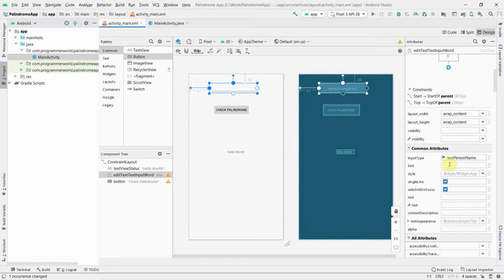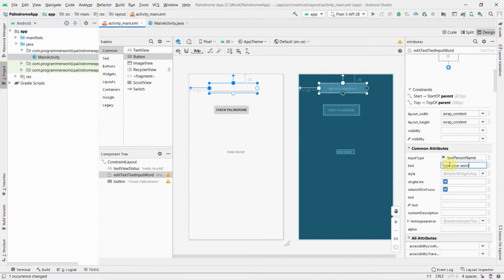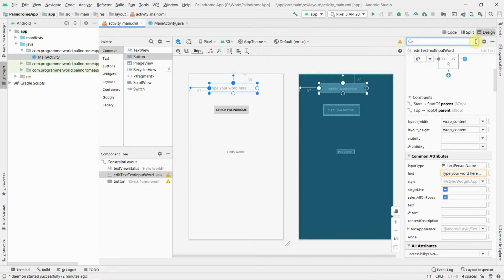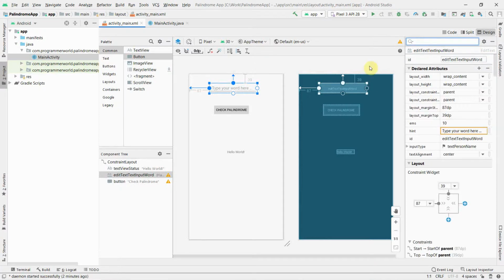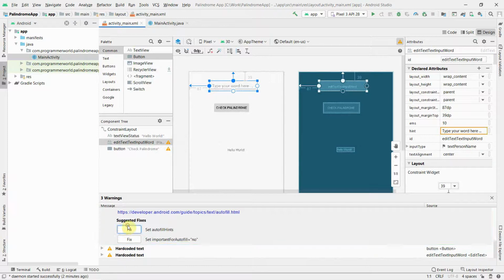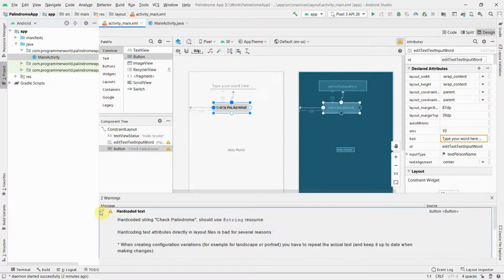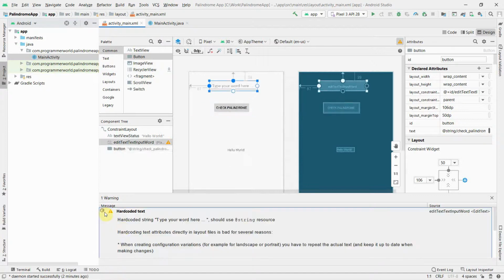Apart from that, I will give some hint, for example, type your word here. And I'll make the alignment of the text center, so that it looks nice and comes from the middle. That's all. There are a few warnings, mostly for the autofill. For this, I'll just say yes, it should have the autofill feature, and a few hard coded texts for which I'll create the respective resource.